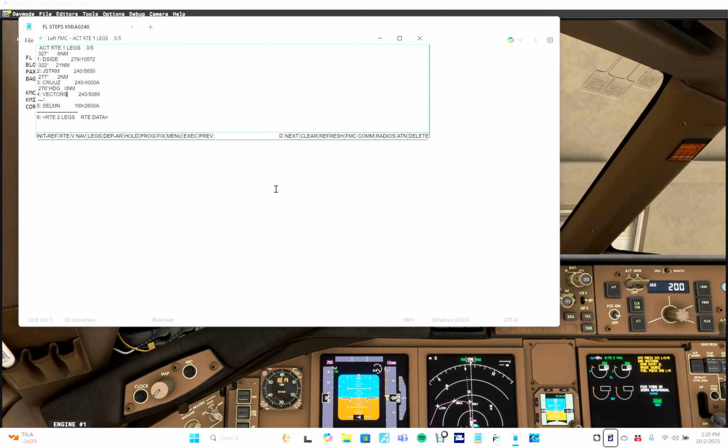302 277 degrees, 4 Vectors 240 slash 5089, 276 degrees HDV 0 NM. I'm going to leave that vector. No, I'm not. 4 Vectors 240 slash 5089, 5 SELMN 199 slash 2600A. Left flight director on. Right flight director on. It wants me at 199. Captain 02 100. 5 SELMN 199 slash 2600A. 4 Vectors 240 slash 5089. First officer 02 100. Let me leave that vector in.